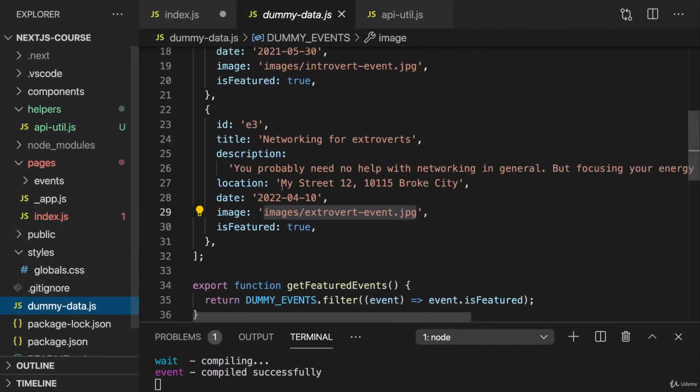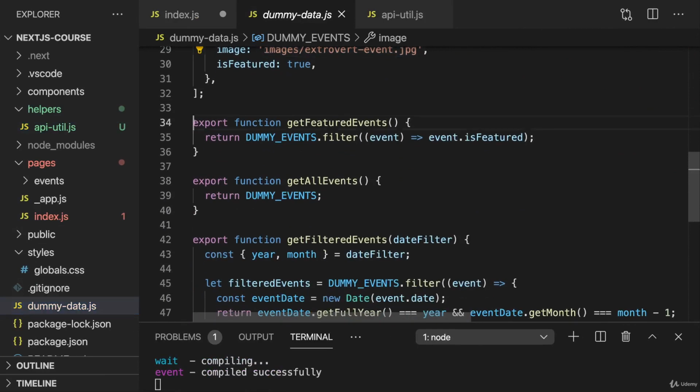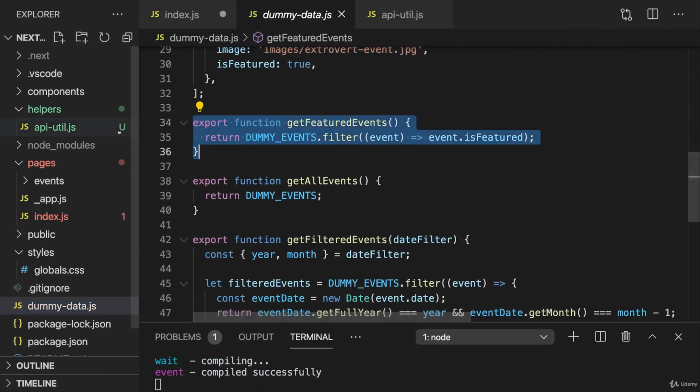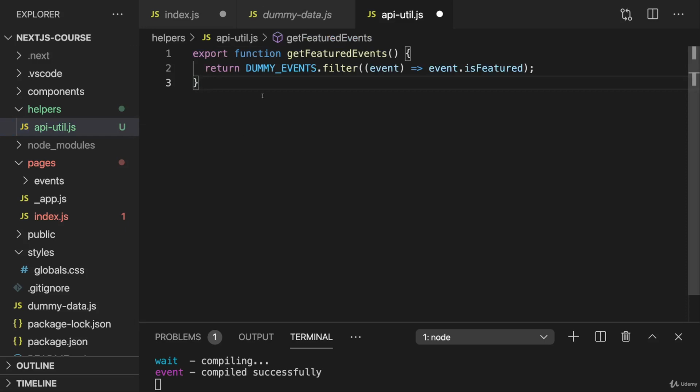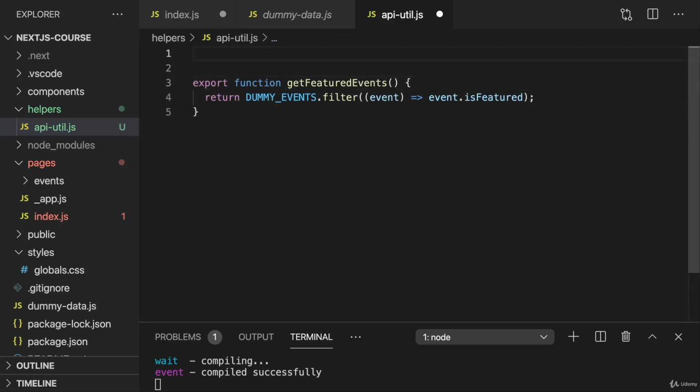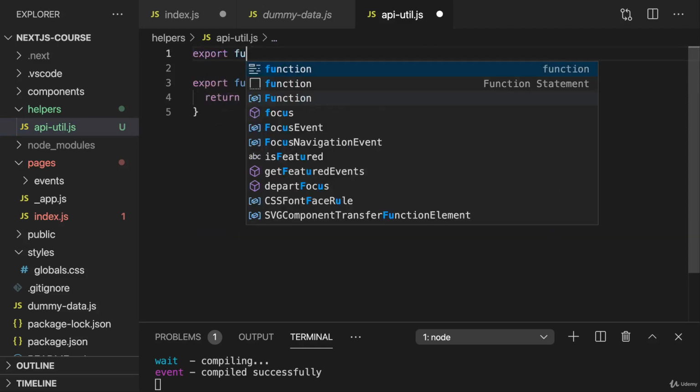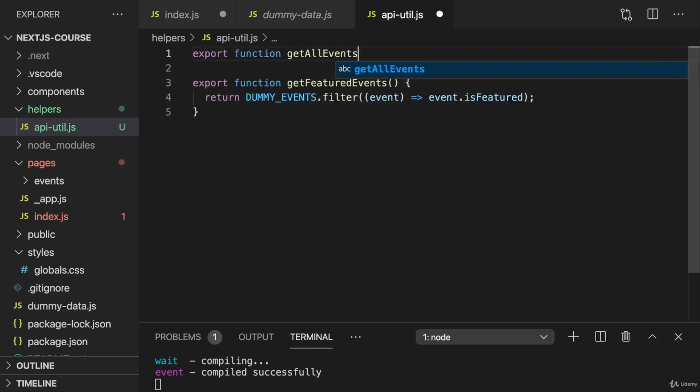So therefore, I'll go to dummy-data.js and copy the getFeaturedEvents function from there, and add it here in the api-util.js file. But I'll also add another function here, getAllEvents, and in there I will write the logic for fetching all events data from Firebase. So I'll turn this into an async function so that I can use async await here. I'll also convert getFeaturedEvents into an async function.